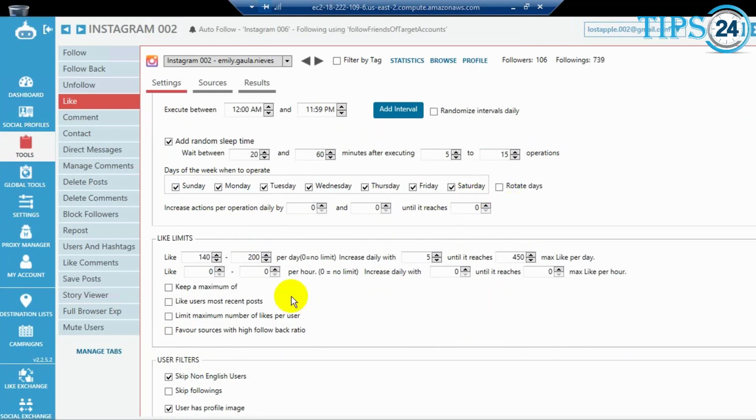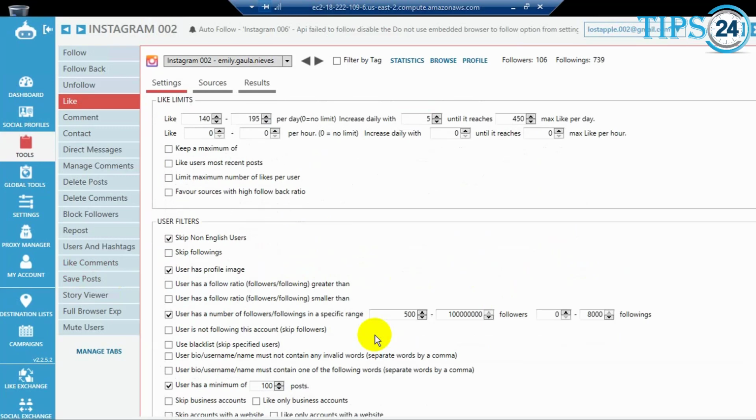Like limit 140 to 200. If there is a problem, then make it lower. Increase it by 5 per day until you reach 450 maximum likes per day.